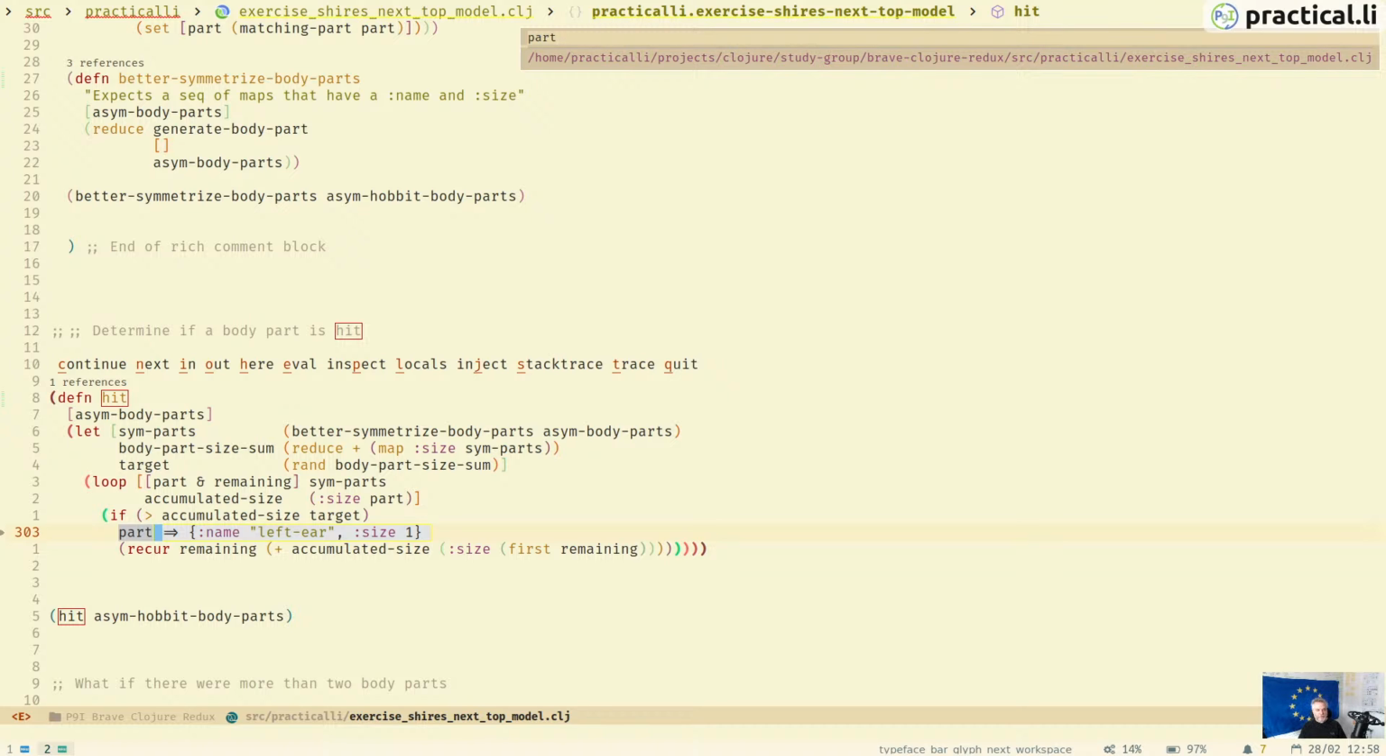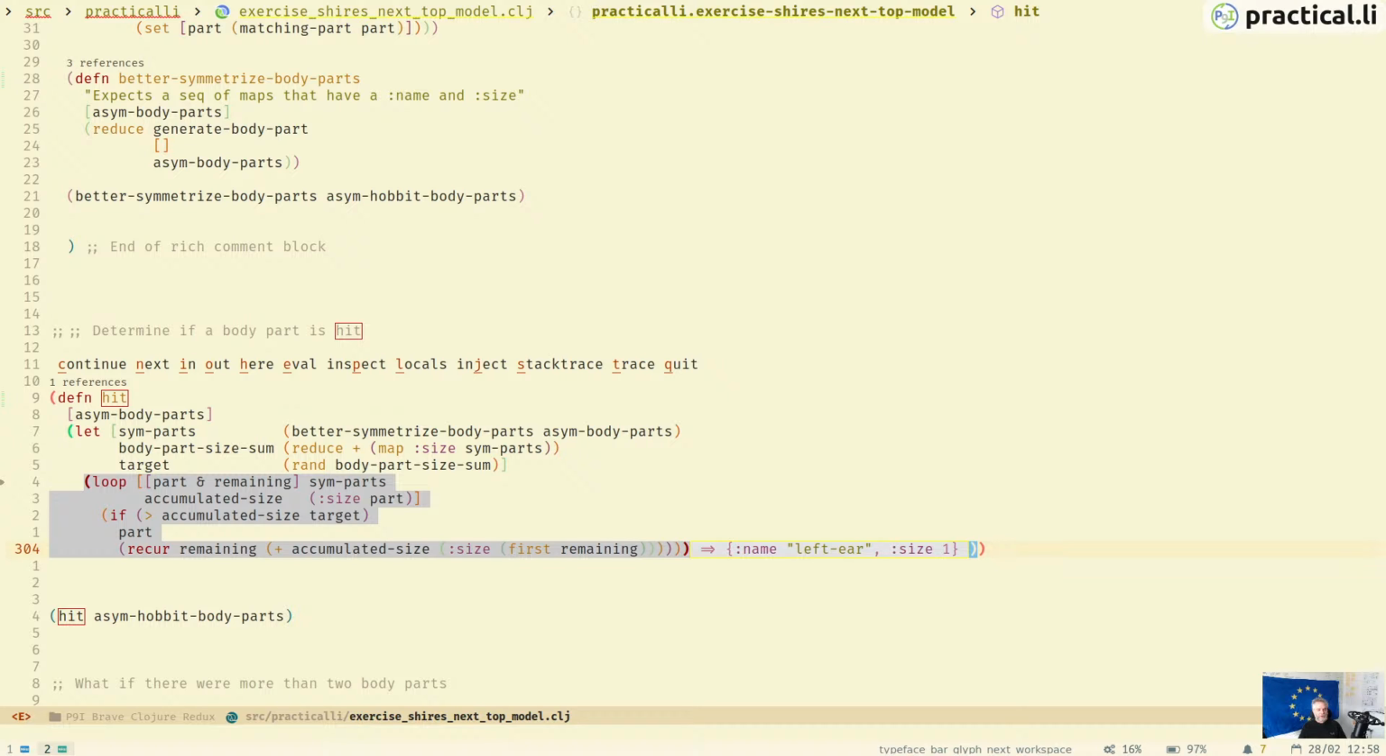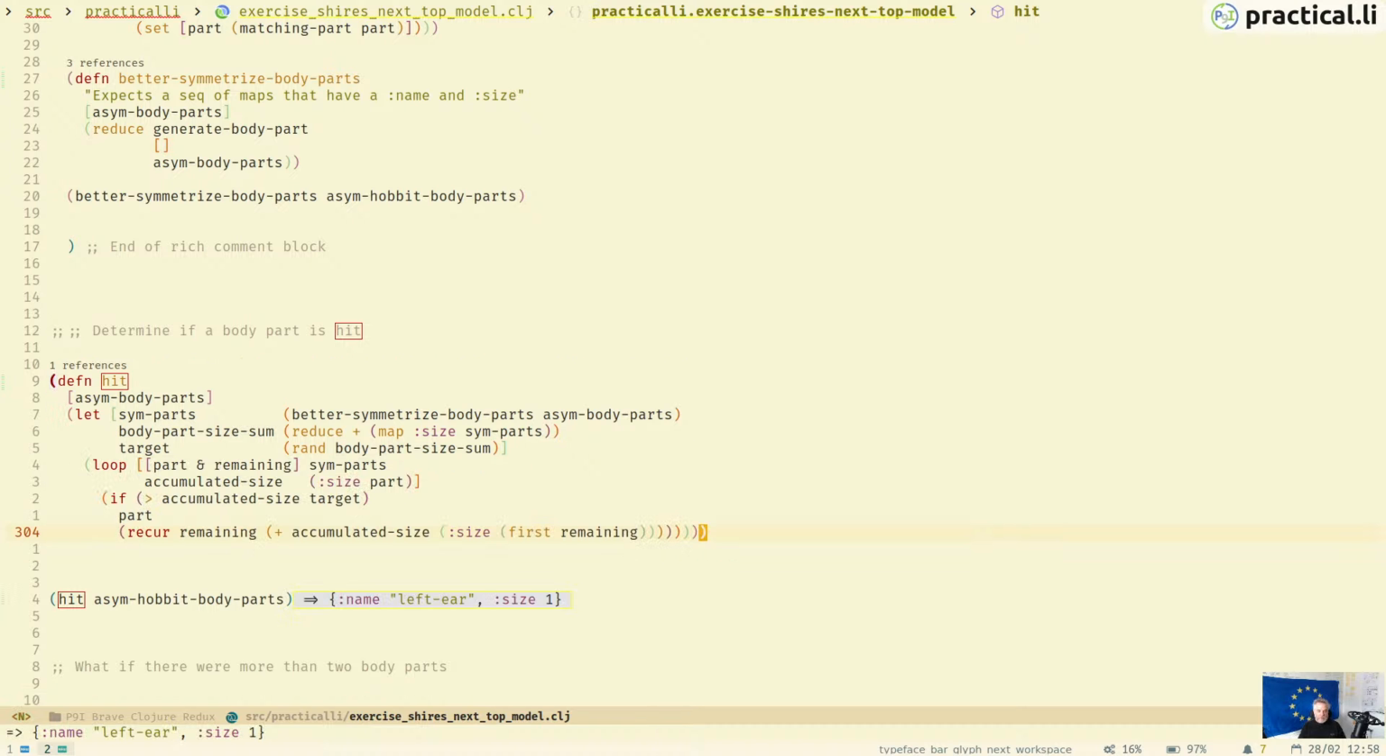I think it's a useful example of using loop again. I'm not sure if this is the way I would identify the body parts, because it seems very random. But yeah, there we go. Cool.